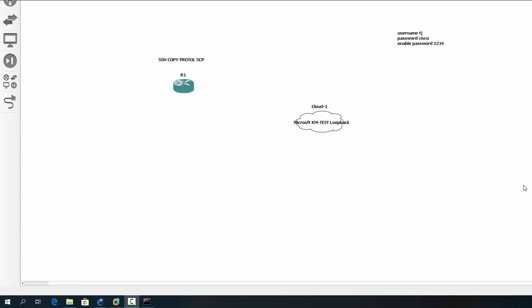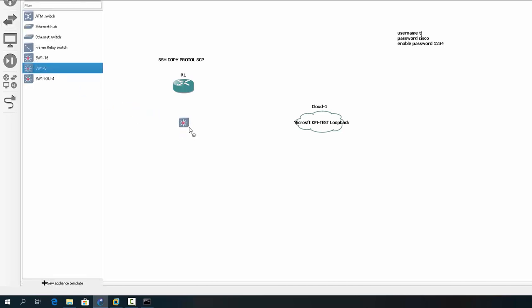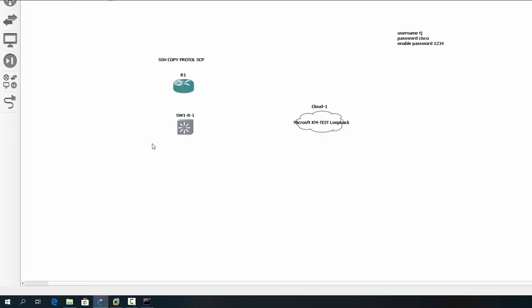Hello everybody, in this video I'm going to be showing you how to use SSH Copy Protocol, also known as SCP, to copy files from a router to your computer using PuTTY's SCP client. So the first thing I'm going to do here is to add a switch to this topology, and it will be this switch which I'm going to be setting up for secure copy protocol.